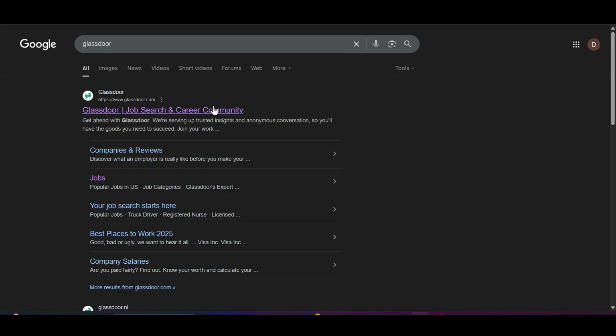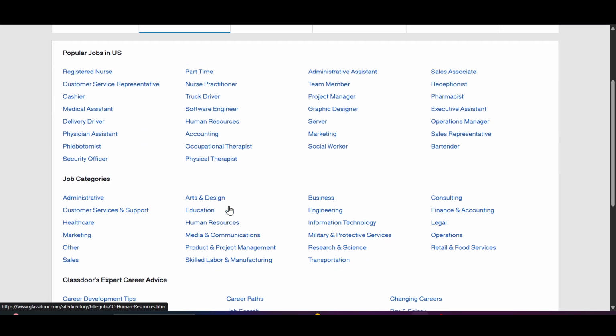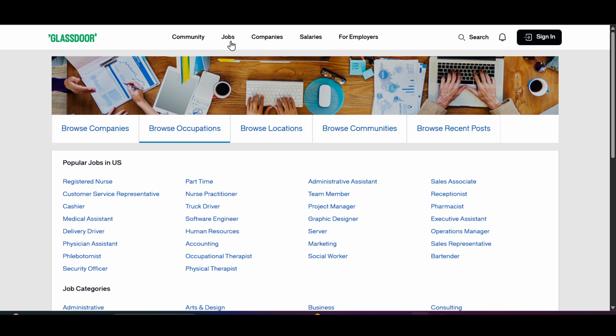As you can see, this is the official link. Click on this link and sign in with your email and password. But if you already have a Glassdoor account, just simply log in and click on Jobs, and it will open everything like popular jobs and all the categories, and on the top you can see the option for Salaries.